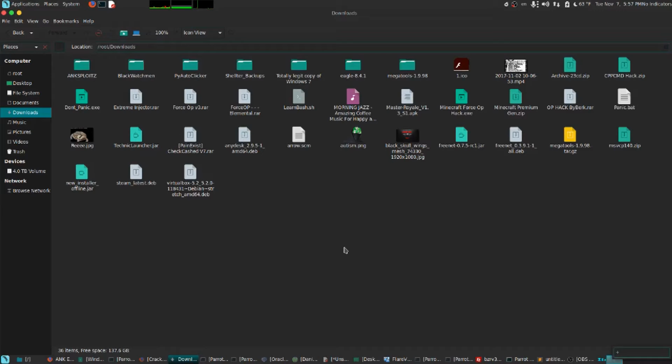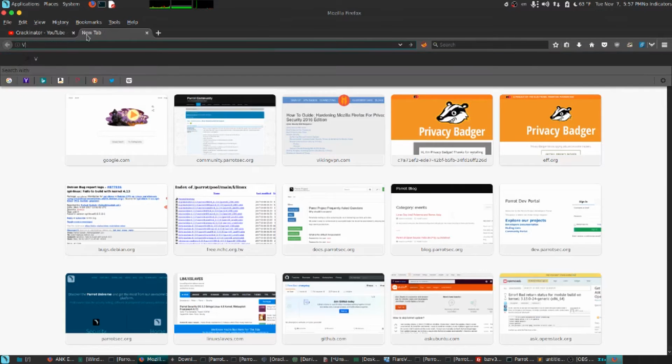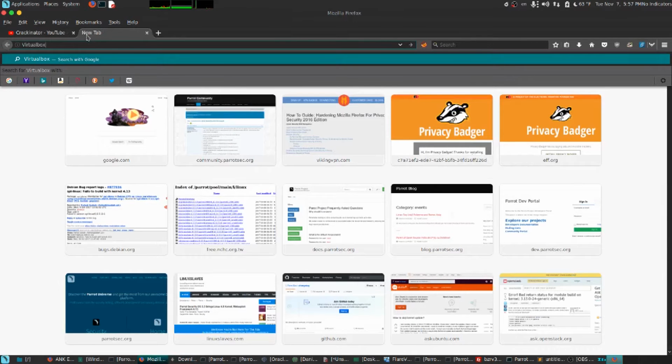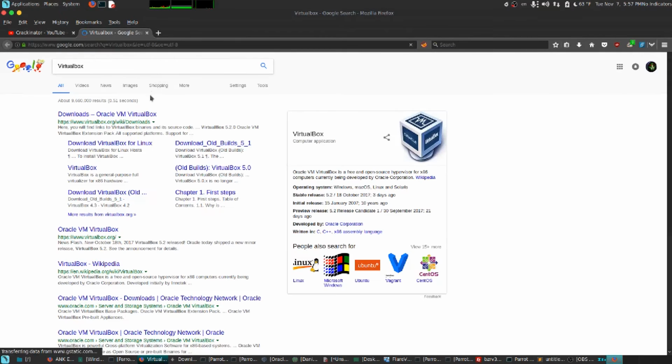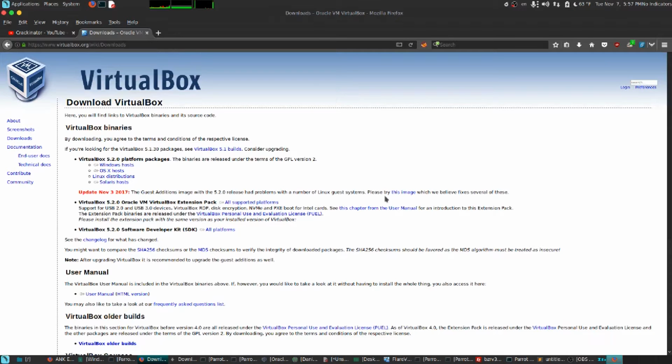Alright, so the first thing you'll want to do is download virtual machine software such as VirtualBox. Google that for yourself and you'll find it. You can download it for Windows, Linux, whatever. You can just install it using Linux.